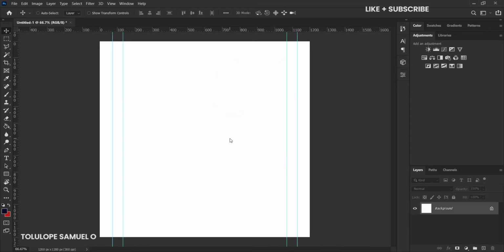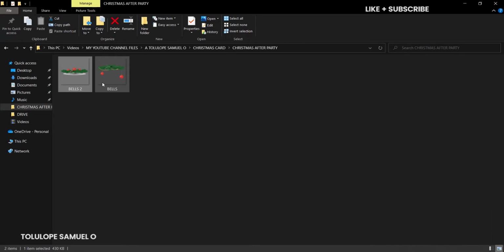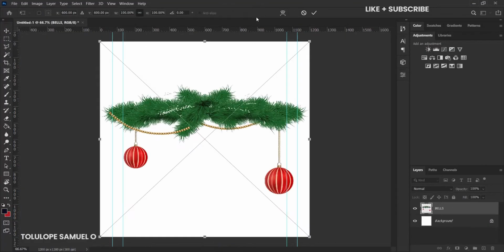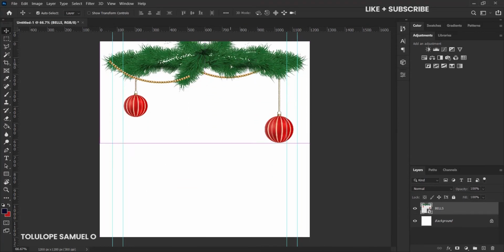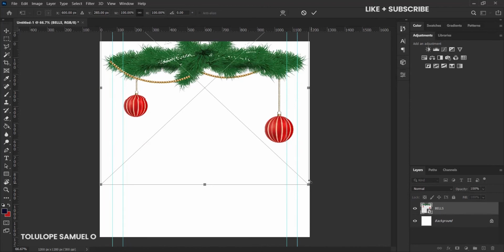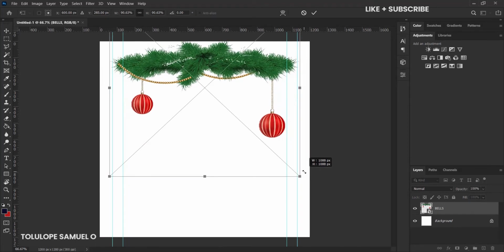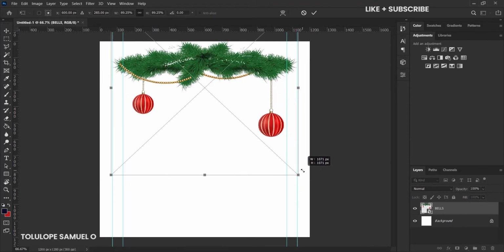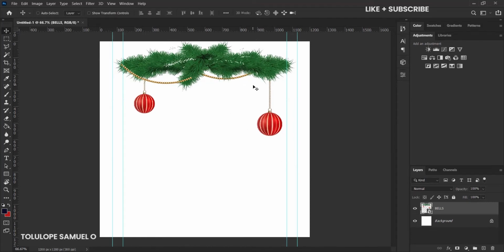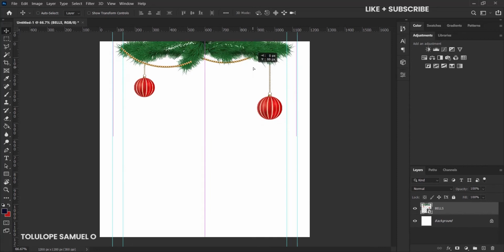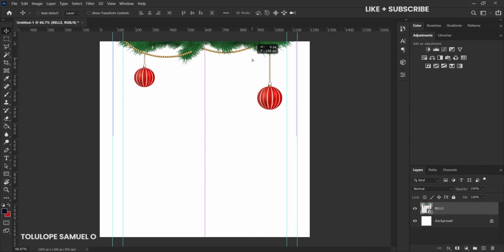Next off, we'll get to know the usefulness of these guides. I'll come over to this place and bring in this first background just like that. I'll click OK and raise it up here. I'll press Ctrl T on my keyboard to transform it. Basically I'll be working with the last two guides. I'll click OK and raise it up to a point. Yes, I think I'm okay with it like this.